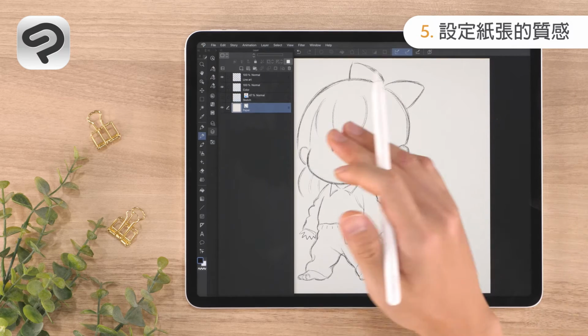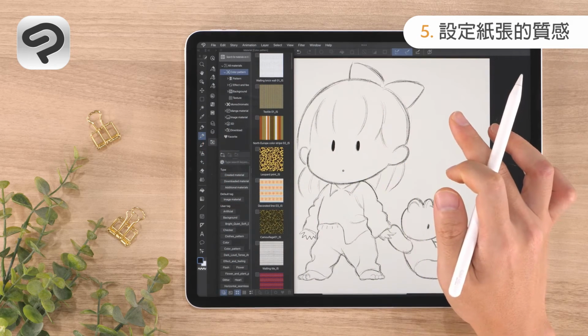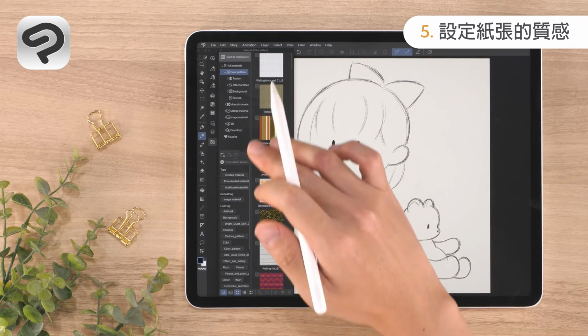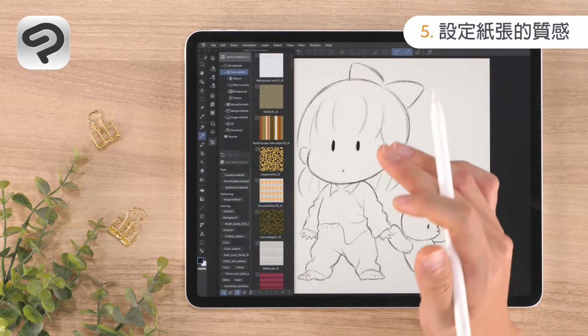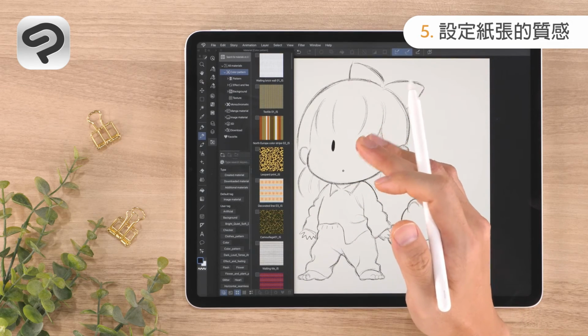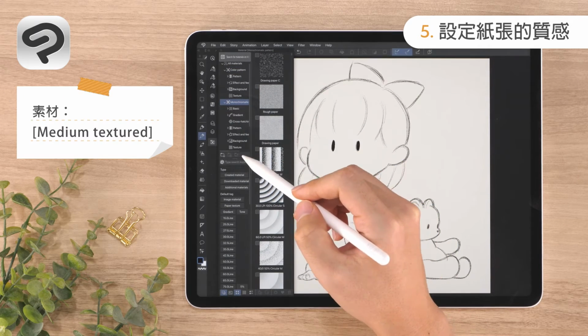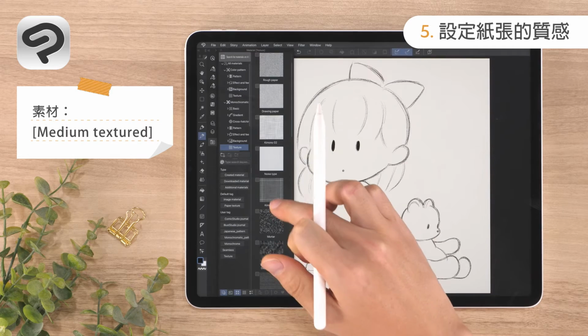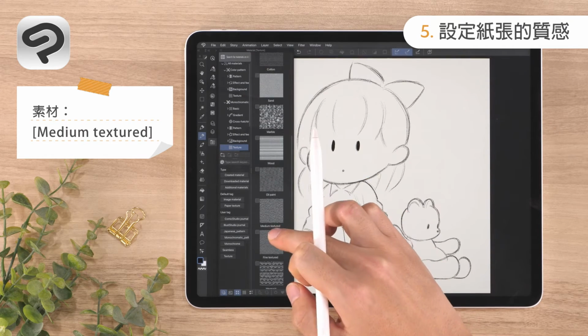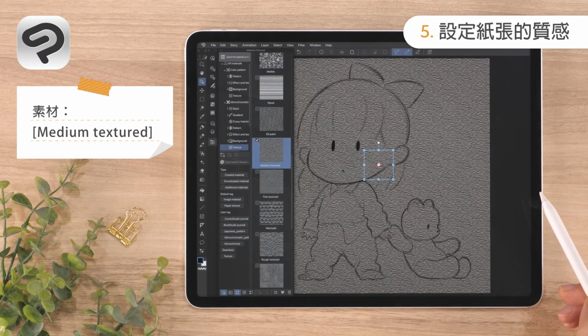Next, apply the texture. Tap the Material Palette icon in the lower left corner of the screen. The Material Palette contains useful materials that can be used for illustrations. Here we'll select a texture and paste it to the canvas. After opening the Material Palette, select Medium Textured from Texture under Monochromatic Pattern and drag and drop it onto the canvas.